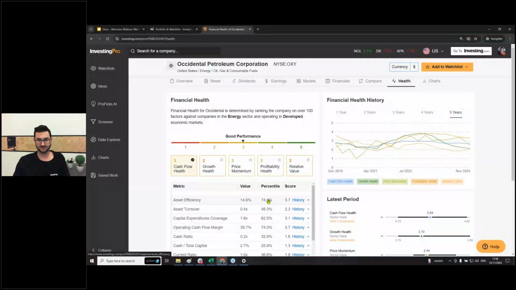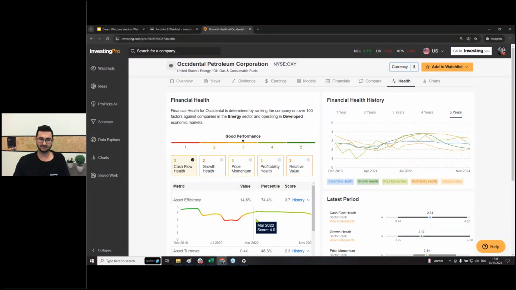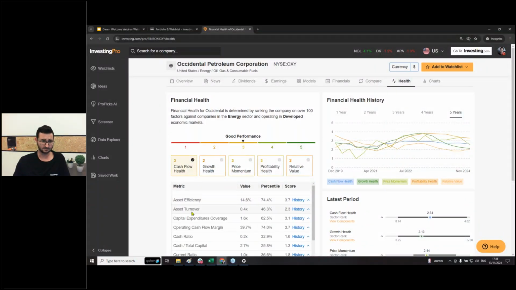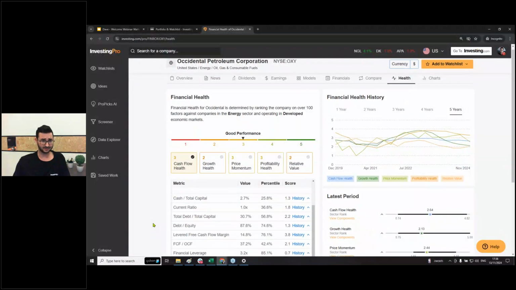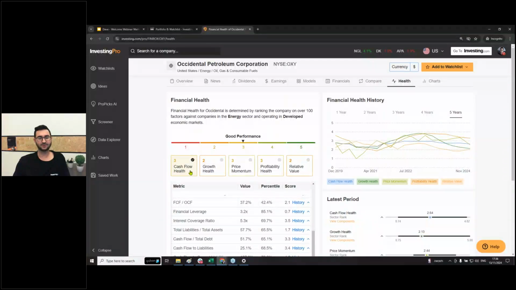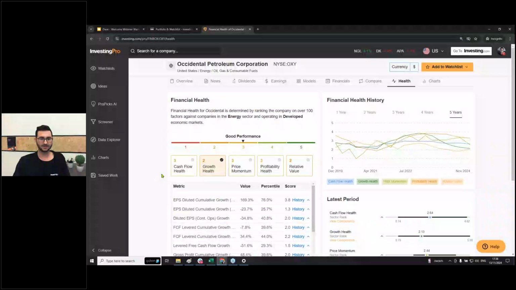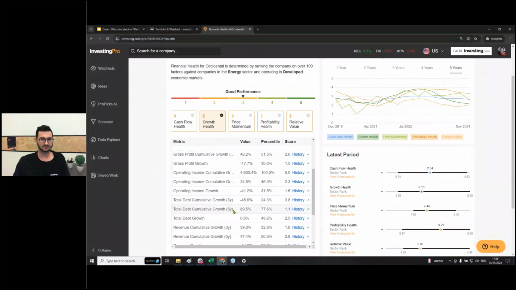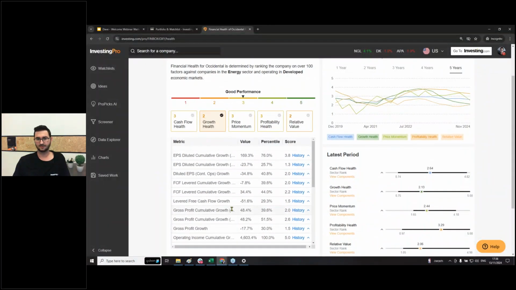I see the value, I see the percentile, I'm able to see the score, I can see the history if I want to. So across all of these metrics, we come up with a cash flow health score of 3 out of 5. When it comes to growth health, it's the same thing across a number of different metrics. We provide the value, we provide the percentile, we provide the history, so that way you can drill down into any metric that you like that's important to you in order to understand how we come up with that health label.